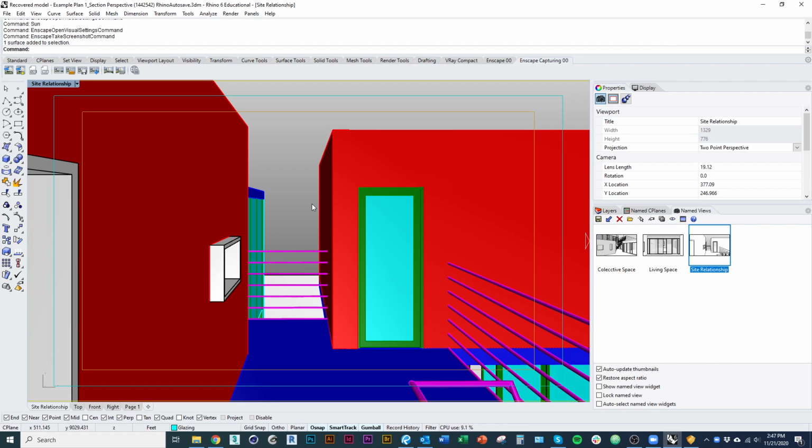Right. Cool. So that's going to conclude this tutorial on rendering your model in Enscape. And then in another tutorial, we'll talk about how to make the line drawing, export it, and compose all the layers in Photoshop.